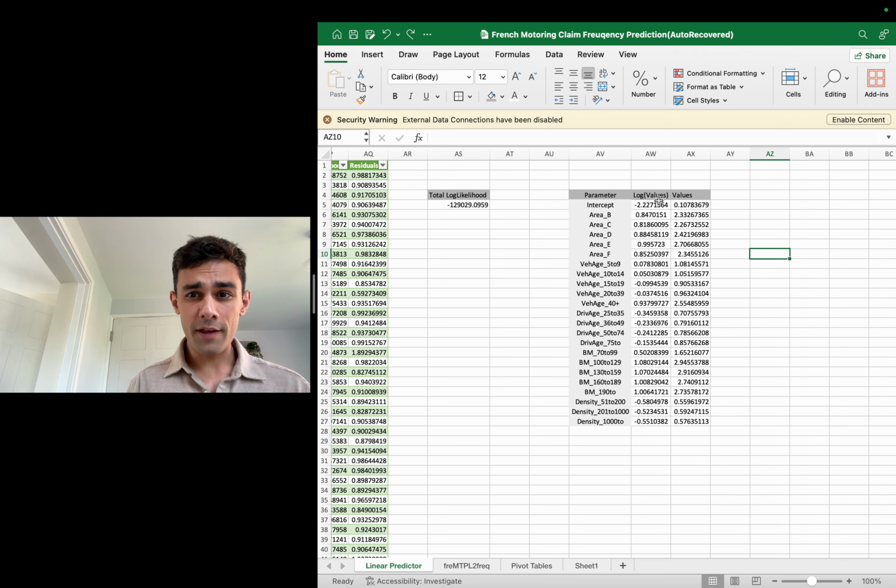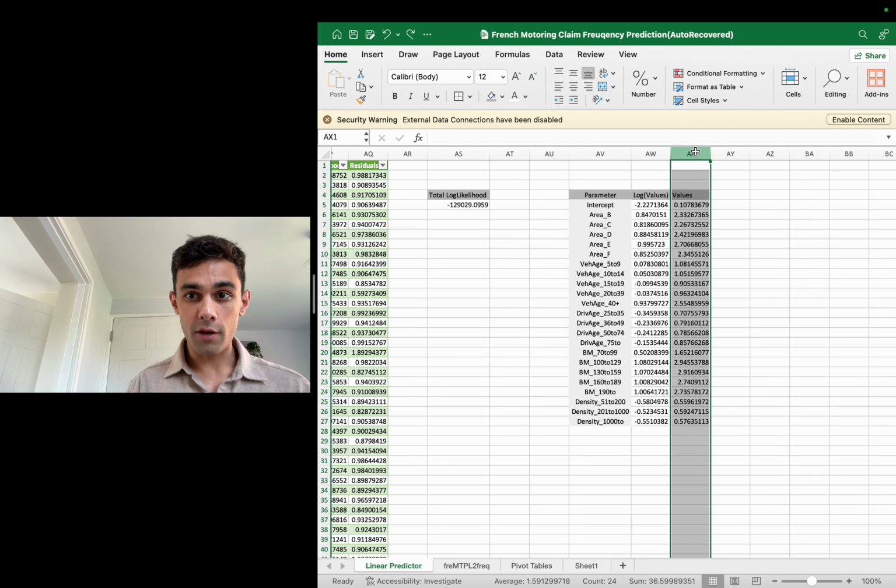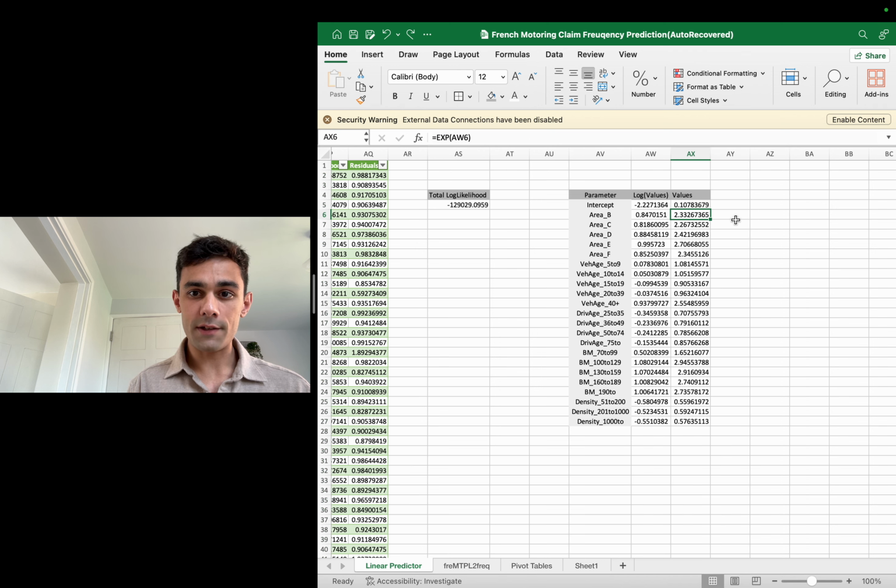What do the numbers actually mean? Well, I think you can ignore this middle column for now, AW, and if you just have a look on the final column under AX, I've highlighted a cell here for area B. So what this essentially means is, if a policyholder lives in area B, the number of claims that they might make per year would increase by a factor of 2.33. That might seem like quite a lot. So if someone lives in area B, the number of claims they make increases by 2.33 per year. But actually it's relative.